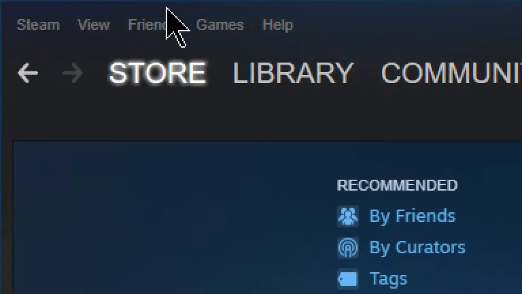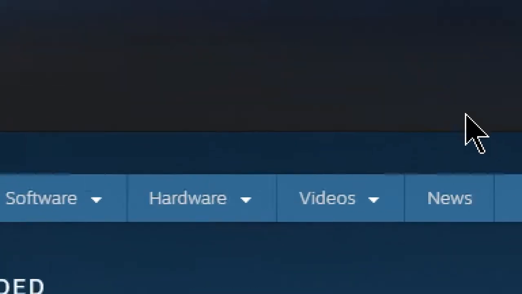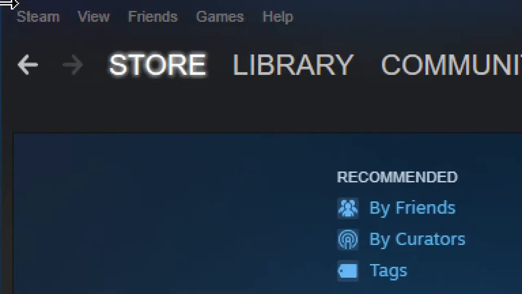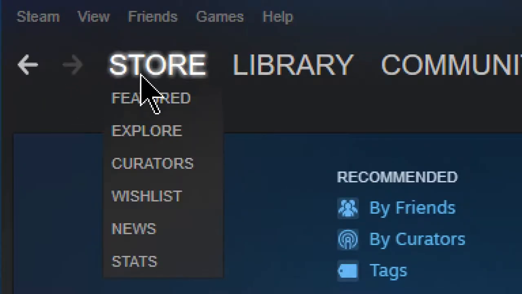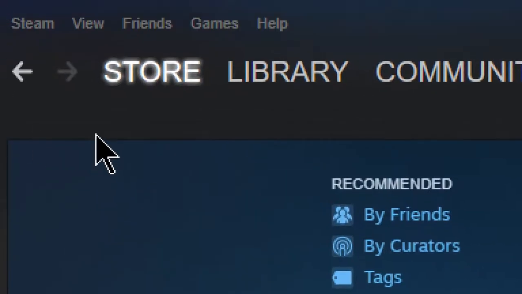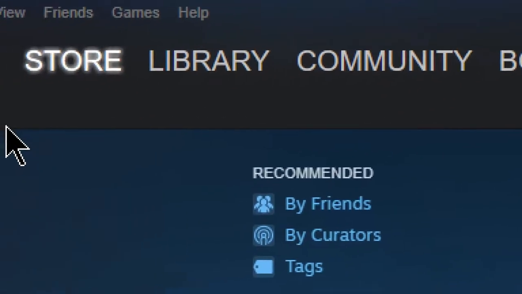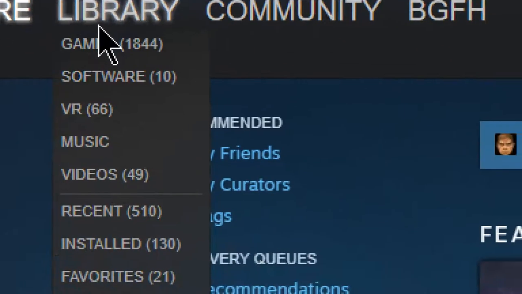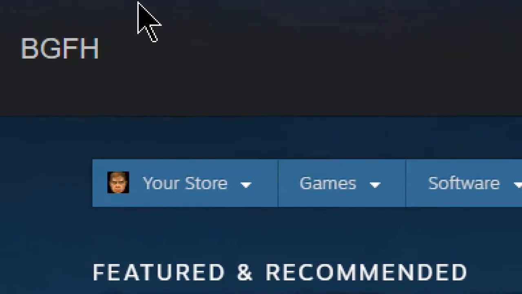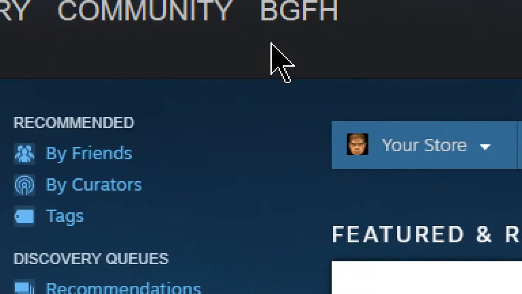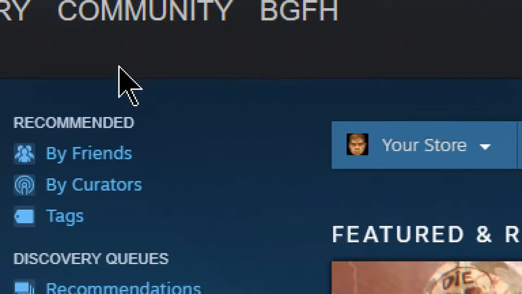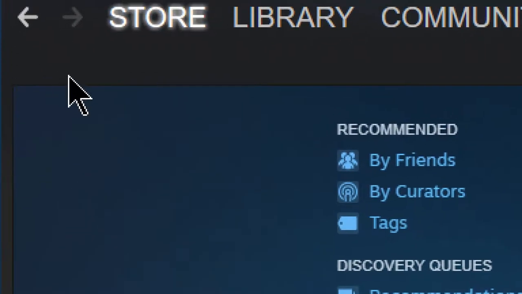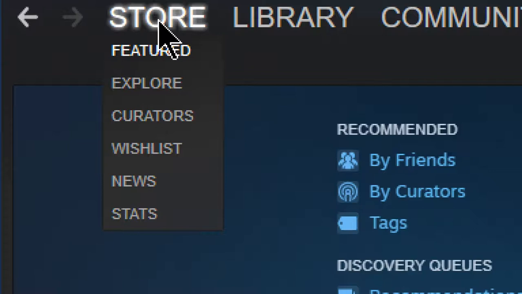So you've got your menu bar at the top and then, like I said, this almost looks like a web browser of sorts because you've got your back and forward. But instead of a ribbon or toolbar, you've got another series of menus here in larger text. I've got Store, Library, Community, and then, of course, my handle, BGFH. Naturally, all these have pop-up menus. If I hover over the Store, it says nothing, even with mouse echo turned on.